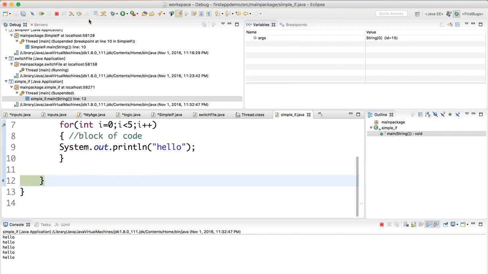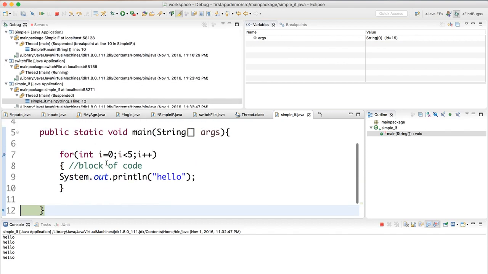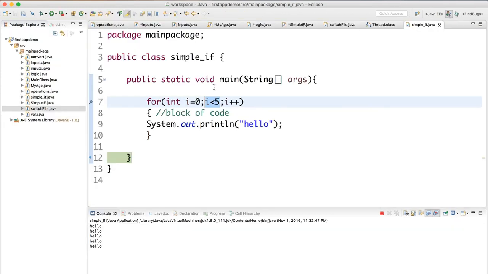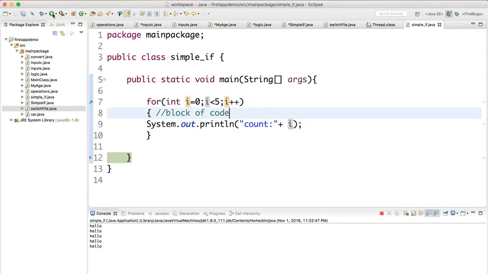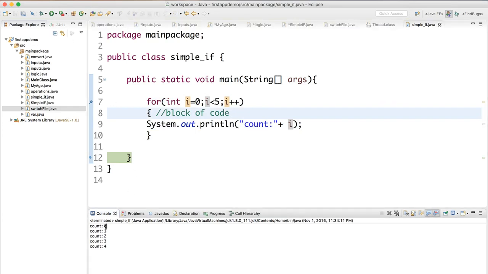It will go outside. So the thing you have to remember: this is your initial condition. This is your final condition. This is your increment. Whenever you reach the final condition, you will go outside the block. So imagine you want to print this number. You say, okay, for example, count plus i. That means you print the number. Okay, continue, and I run it. I see count 0, 1, 2, 3, 4.